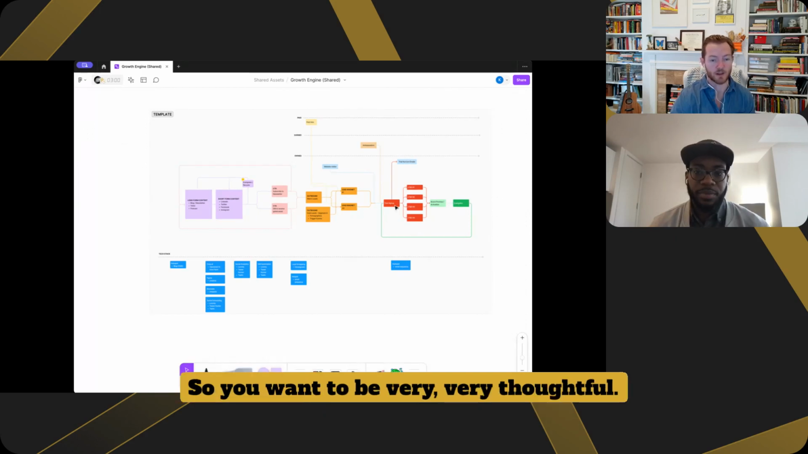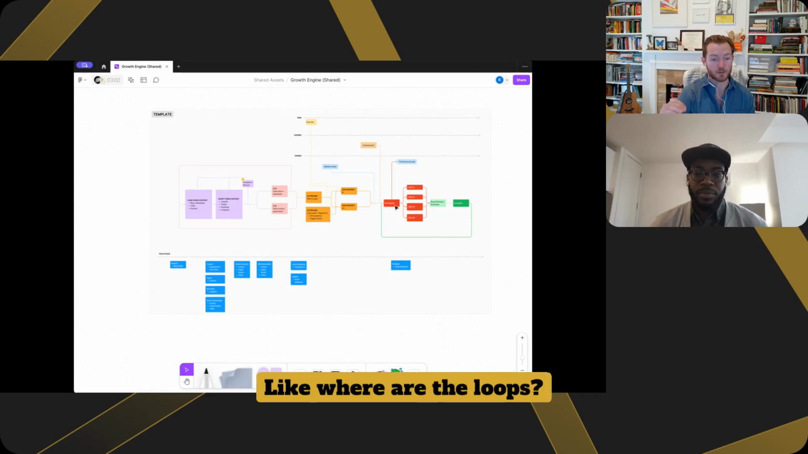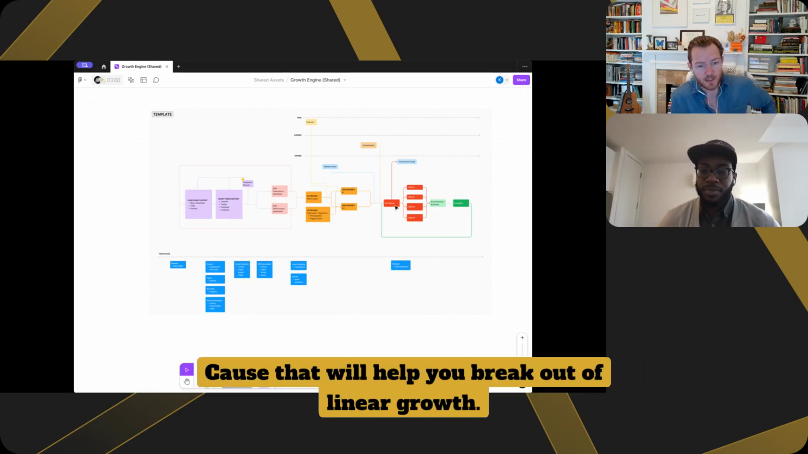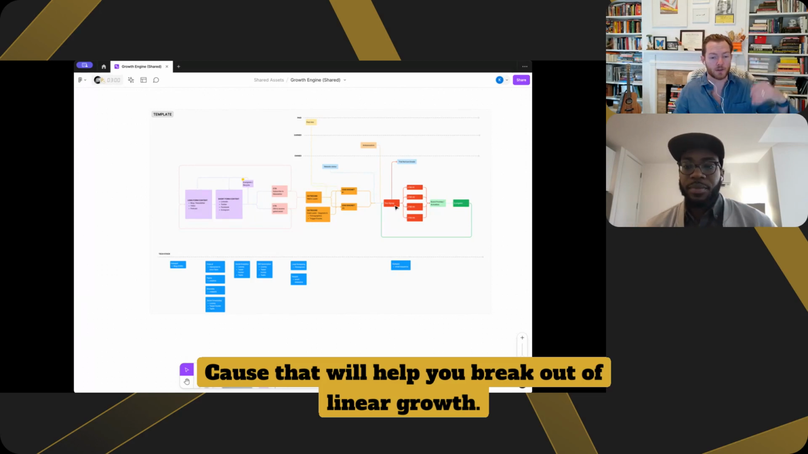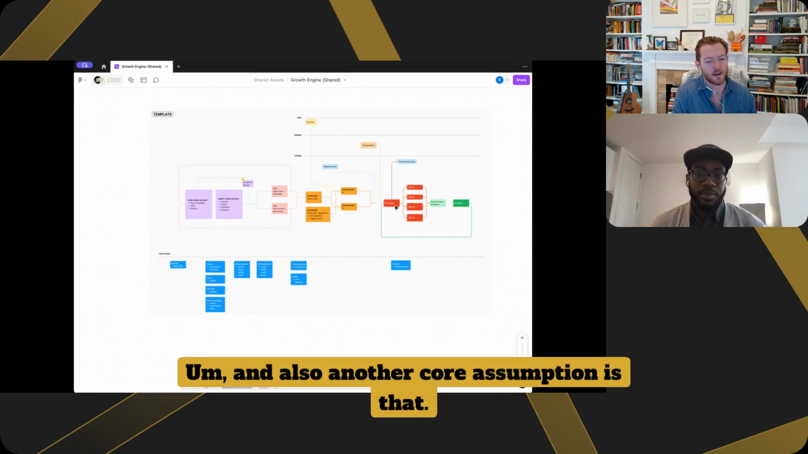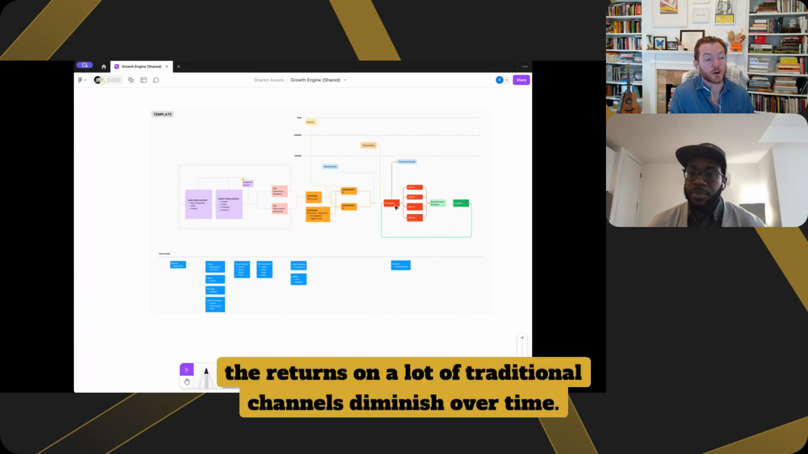So you want to be very, very thoughtful. Where are the loops? Because those are the things that you have to get right, because that will help you break out of linear growth. And also another core assumption is that the returns on a lot of traditional channels diminish over time.